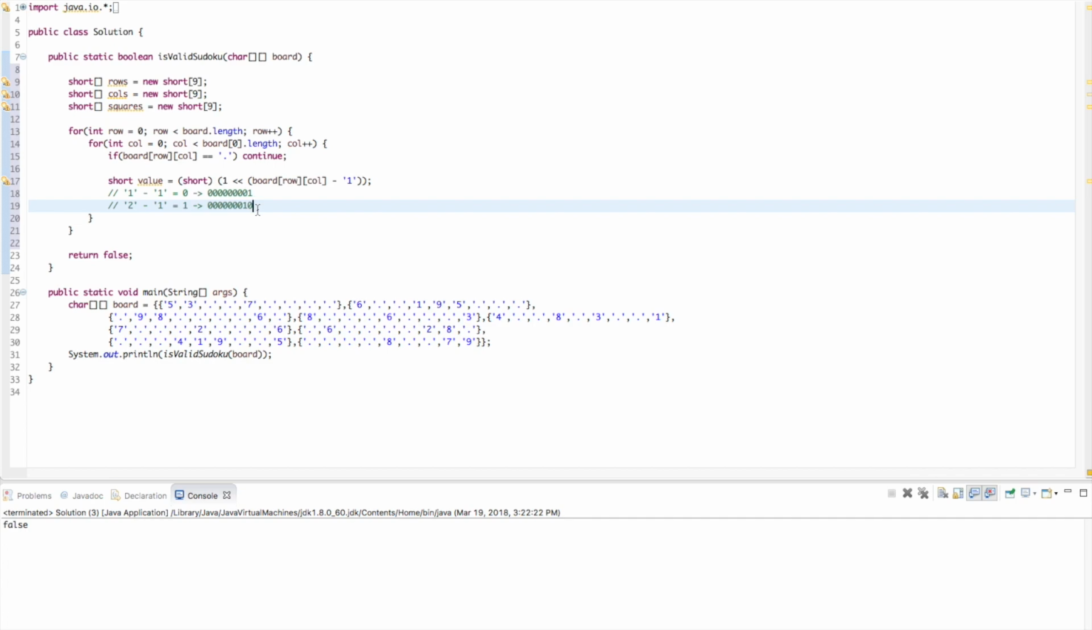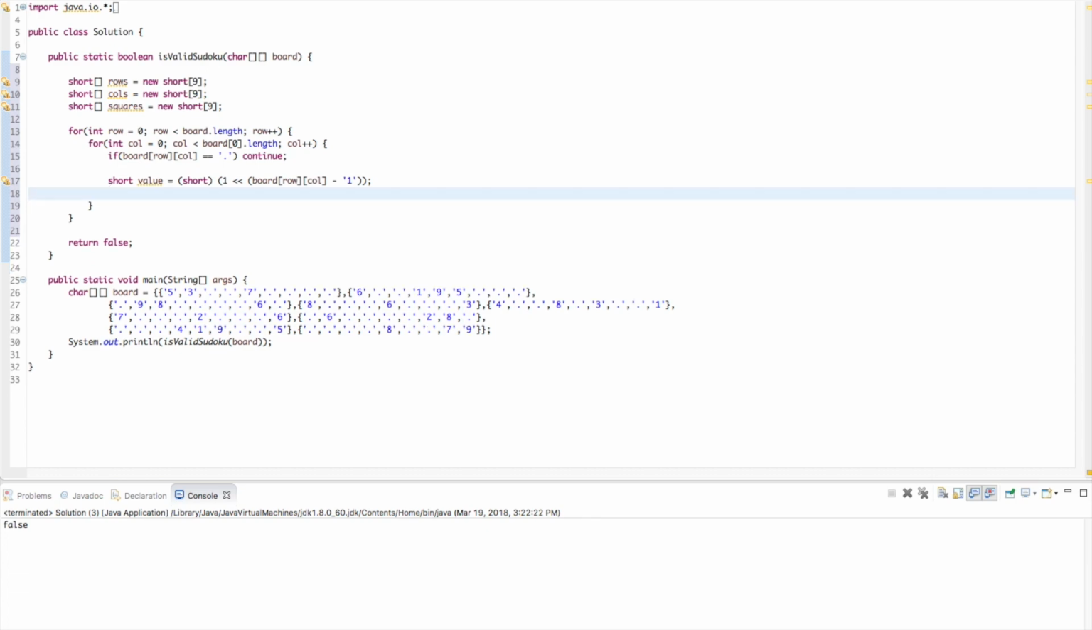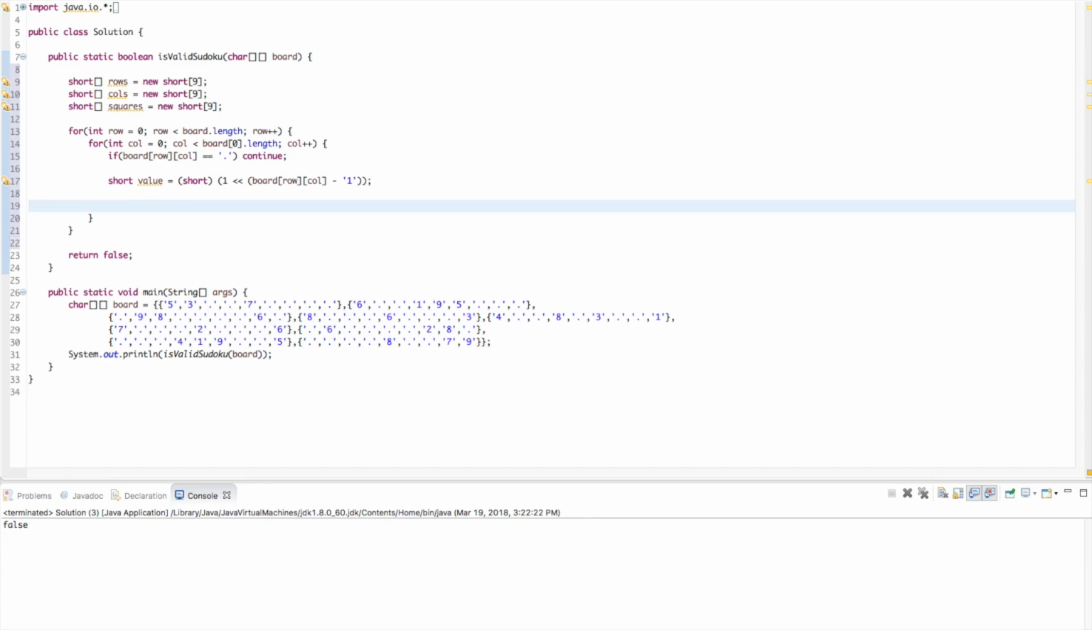So I'm just going to remove these comments. If we take this value and we AND it with our current row and it's a 1, it means we've already seen this number in a different row. It's a duplicate, so we know that it's a bad value. That's exactly what we're going to do. So we're going to say if value ANDed with our rows at our current row is greater than 0, we're going to return false.